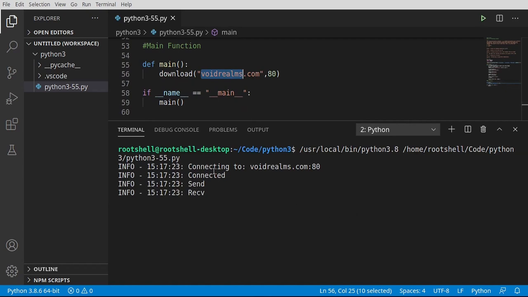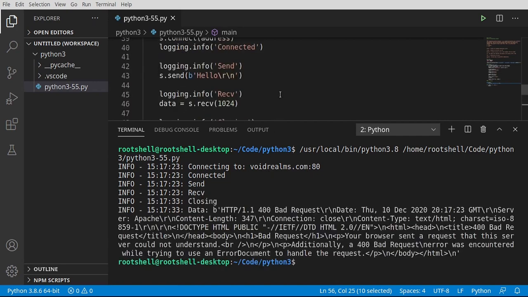All right, so you can see connecting to voidrealms.com on 80, connected, send, receive. And it's just hung. It's not doing anything. There we go. So what happened there was my server said, HTTP protocol 1.1 400, bad request. Meaning, I have no idea what you're even asking me, bro. Why are you even talking to me? We're not speaking the same language.